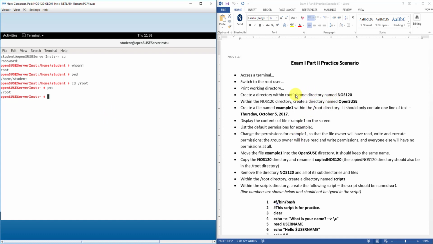So now that I'm there, it wants me to create a directory named NOS120. So I can do mkdir NOS120. Remember, it is case sensitive, so if you see it in all capitals, make sure you do that. I am making the directory with the mkdir command and then whatever you want to name it. I hit enter. Now, how do I check to make sure that that's there? Well, I can do an ls and hit enter, and we see it right here.